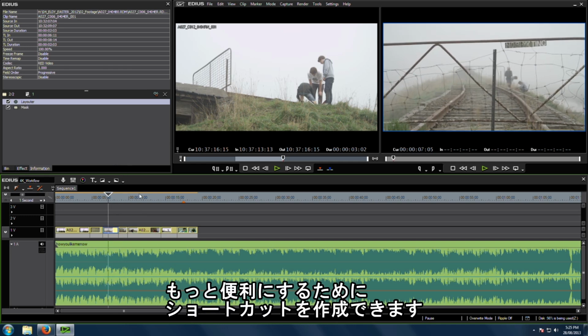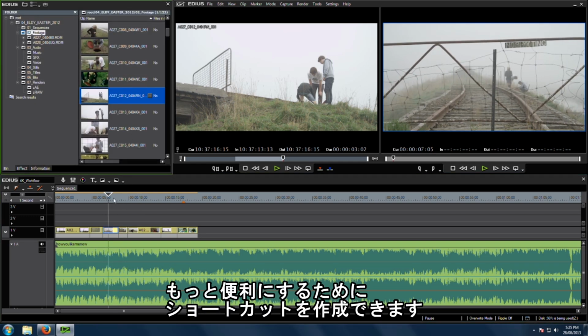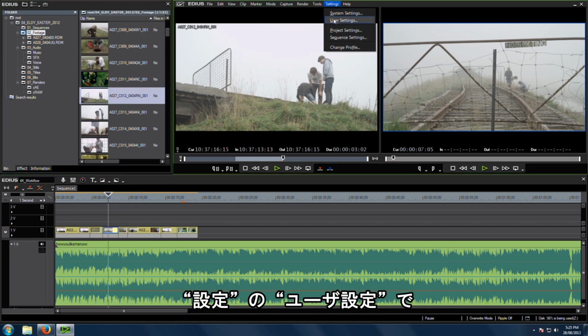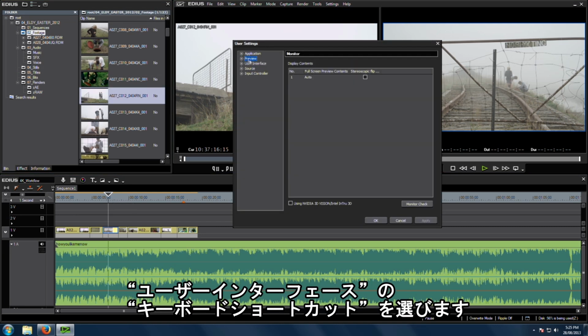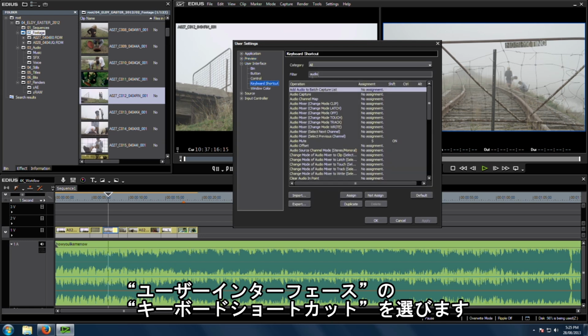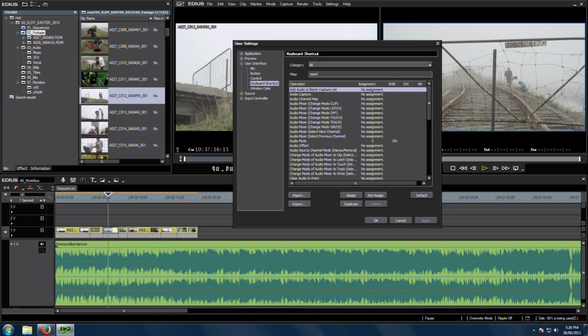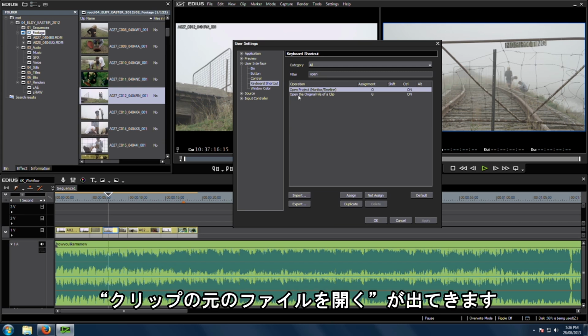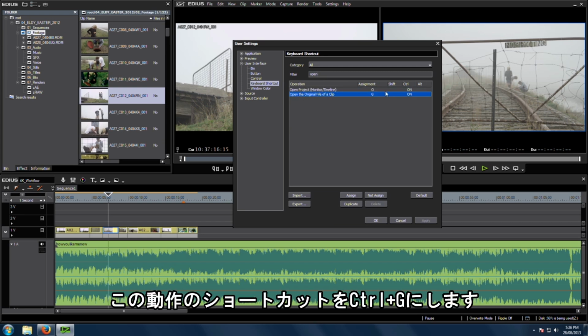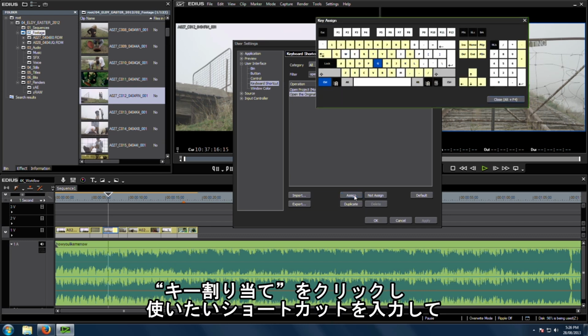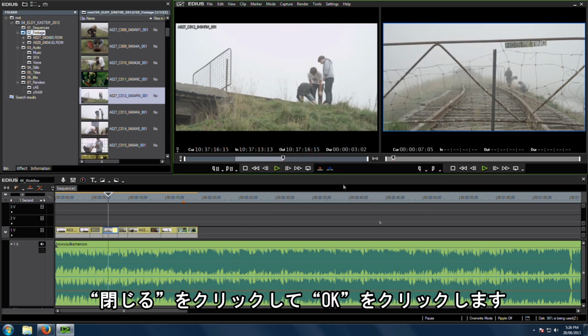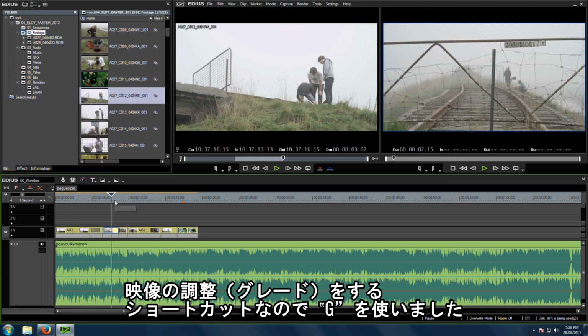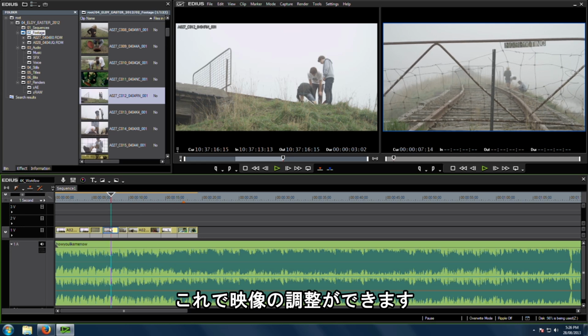Now, there's a quick shortcut that I did change in order to make this even more effective. So if we go up to Settings, User Settings, and we go to User Interface, Keyboard Shortcut. Then what we're going to look for is the word Open. And you'll see one here called Open the Original File of a Clip. I've changed the shortcut here to Control G. So all you need to do is click Assign, press Ctrl G or whatever shortcut you like, and then press Close and OK. Now I've chosen the letter G because I'm associating this shortcut in my brain with the word grade. Because now what we're going to do is grade this footage.